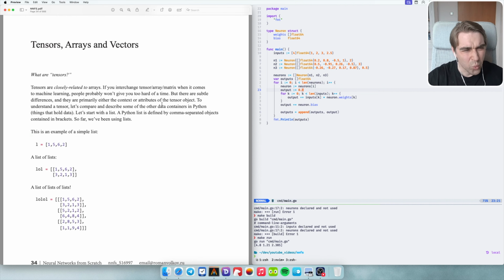There are subtle differences, and they are primarily either the context or attributes of the tensors. Okay, to understand the tensor, let's compare and describe some of the other data containers in Python. Well, let's start with the list. A list of lists.